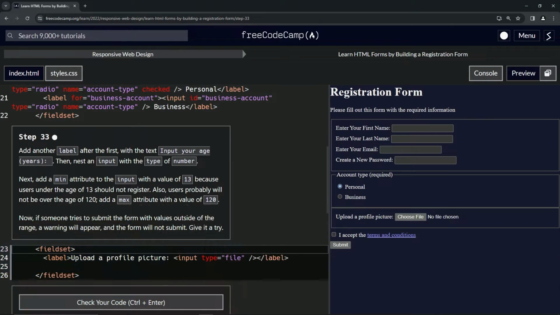All right. Now we're doing freeCodeCamp, Responsive Web Design, Learn HTML Forms by Building a Registration Form. Step 33. So now we're going to add another label after the first with the text "Input your age (years)".